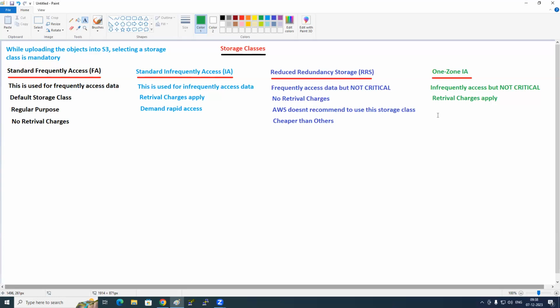For this kind of customer also, AWS came up with one more storage class. This is called Intelligent Tier. Intelligent Tier means automatically, based on your usage, it will move from frequently to infrequently, infrequently to frequently. Let's say you have uploaded one object. If you're using it frequently, then the storage class would be frequent access. If you're not using it for some days, then it will move to infrequent. So this is called Intelligent Tier.